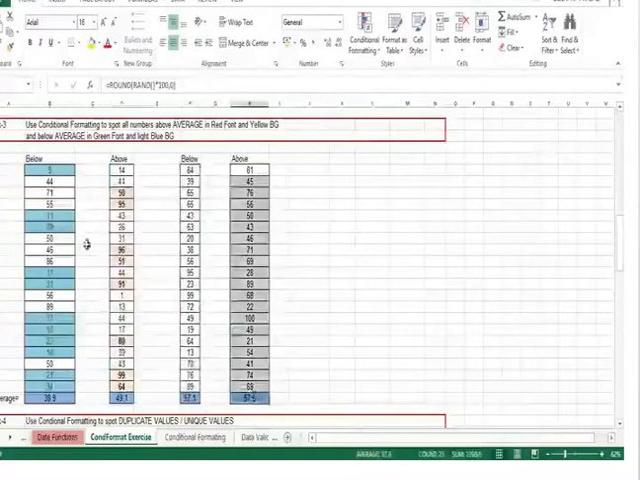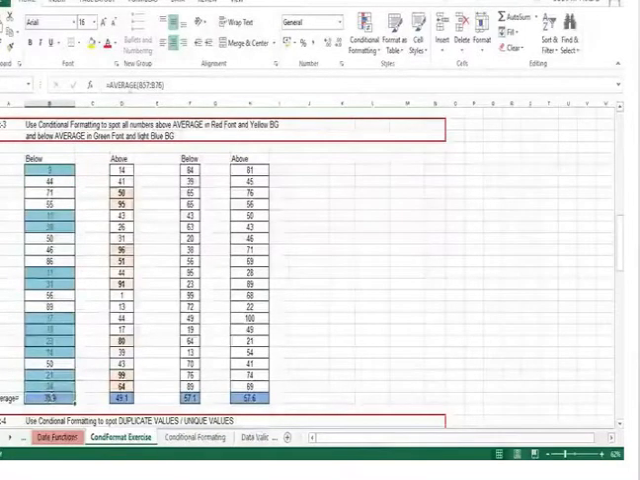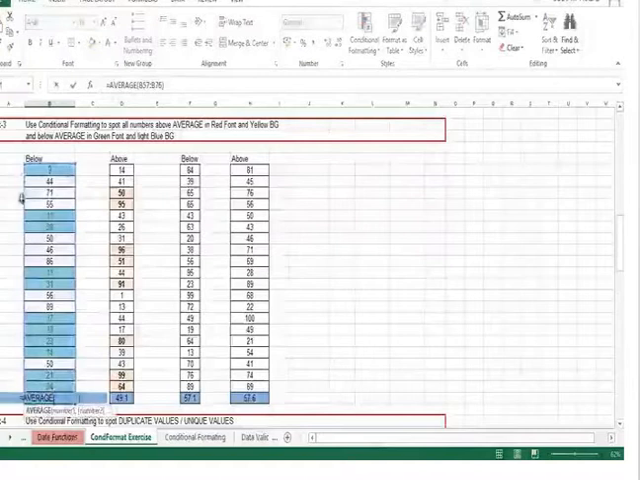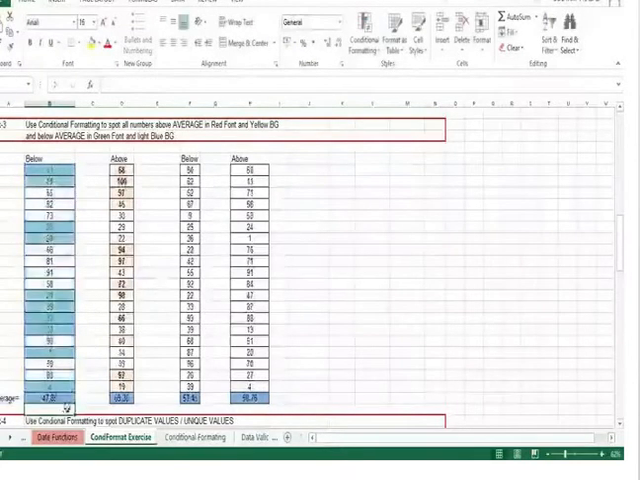Alright? So let's study first. We will see the average has been calculated here. You can see average of this range has been calculated. If you double click into this cell, you will find this range has been selected for the average calculation. Okay, so this is the average.